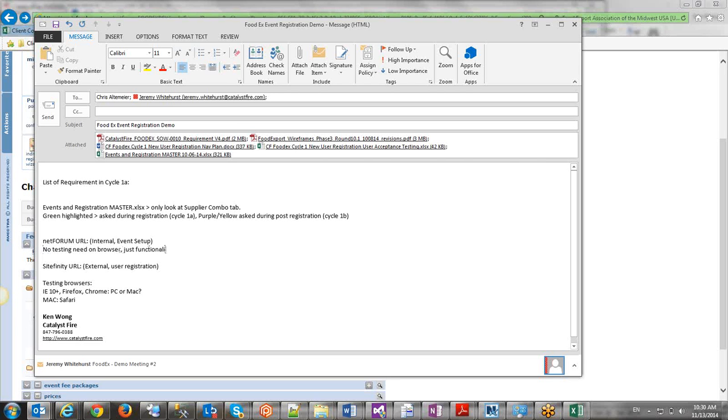So for right now, I think you can study the requirement document, and then I'll get you the site login setup. For this week, you may just play around with iWeb, the netFORUM site. I'll send you the link for Sitefinity once we have a test site set up, because we don't have a test site yet for you to log in. Sounds good. All right. Anything else?